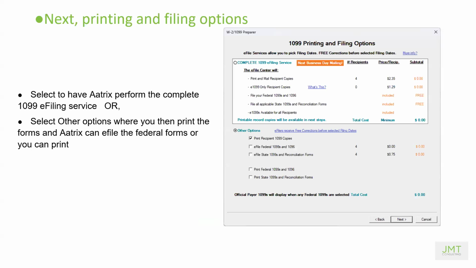So once you've gone through and verified the data within the wizard, then you come to this screen, the printing and filing options. So the bottom line is you can choose to have Atrix do the filing, or you can do it yourself. I would highly recommend having Atrix do at least part of it. It'll save you a lot of headaches. Here are the up-to-date charges on it. Keep in mind that if you choose Atrix to do this, then you will need to create an account with Atrix. It'll walk you through it by clicking on it.